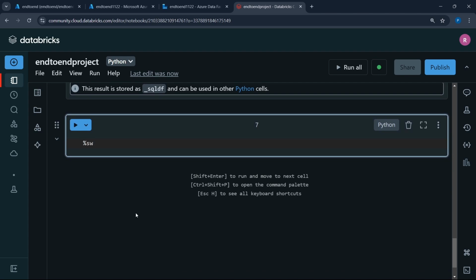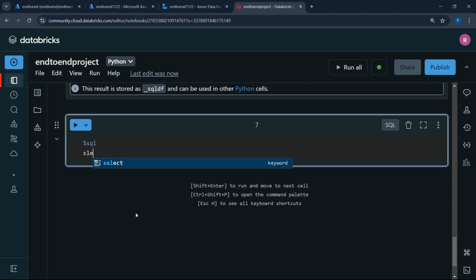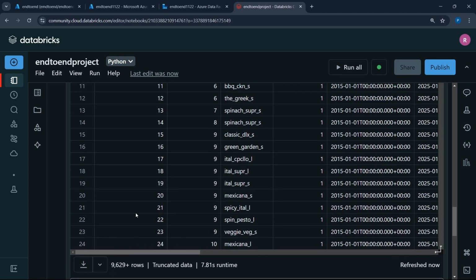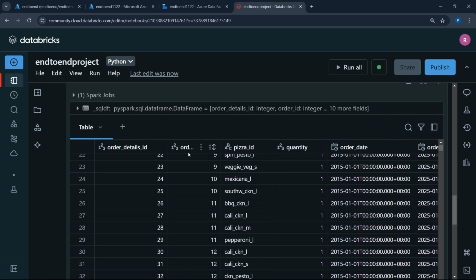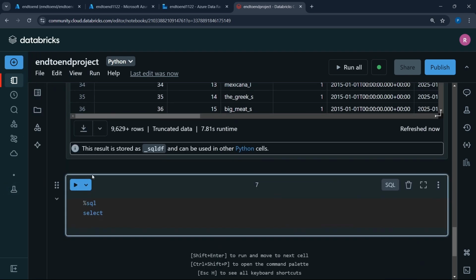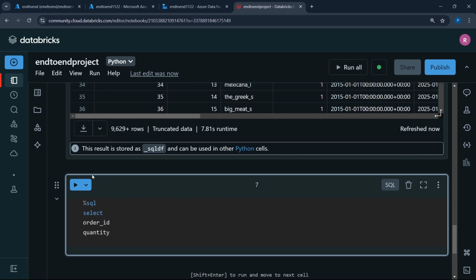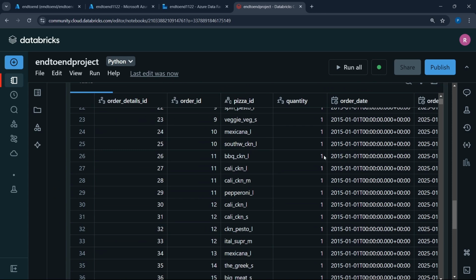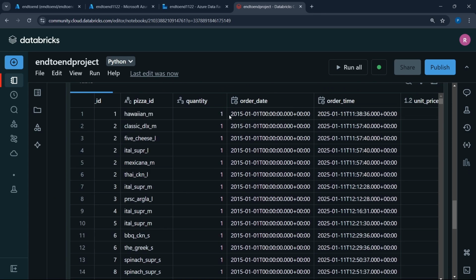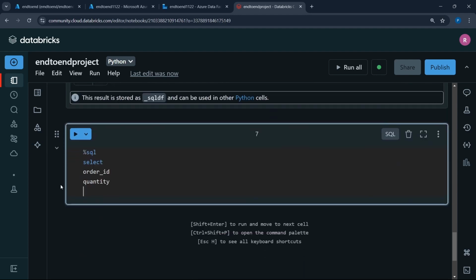So use %sql, and the first thing we're going to select is order ID, and the next is quantity, and the next is order date. But as you can see here, the date format is pretty unreadable for humans. So what we will do is convert this to individual month name and date.